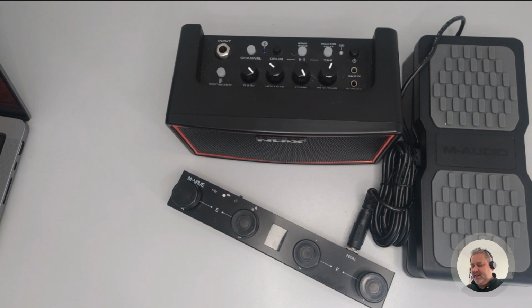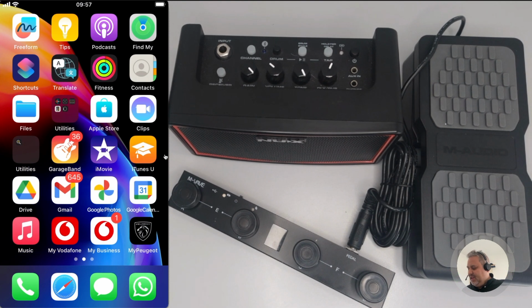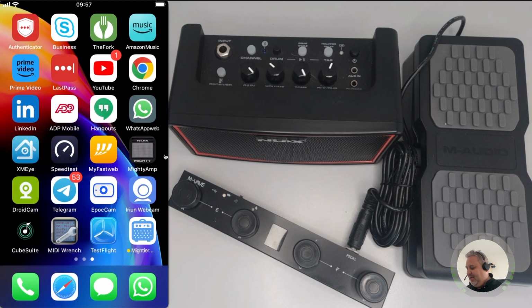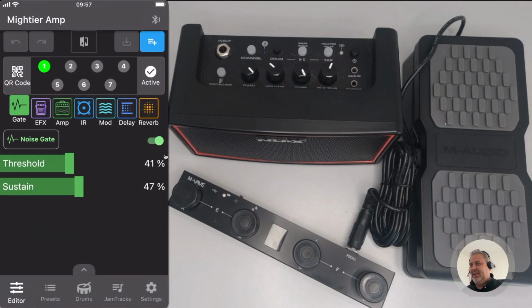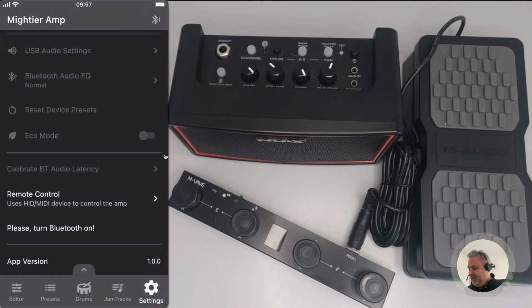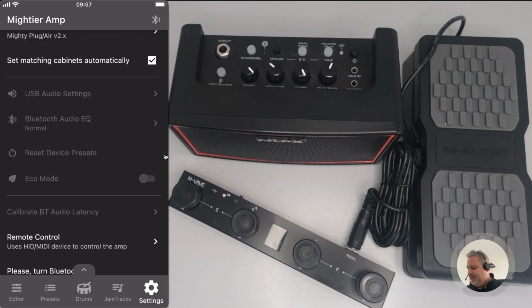In the first place, I'm gonna show you the screen on my iPhone. You should see it on the left-hand side of the screen now. So you see that I have a lot of apps, so don't focus on them, but I can open Mightier Amp. It is already available. If we go in the settings, you can see the version number 1.0.0 in the bottom right corner.